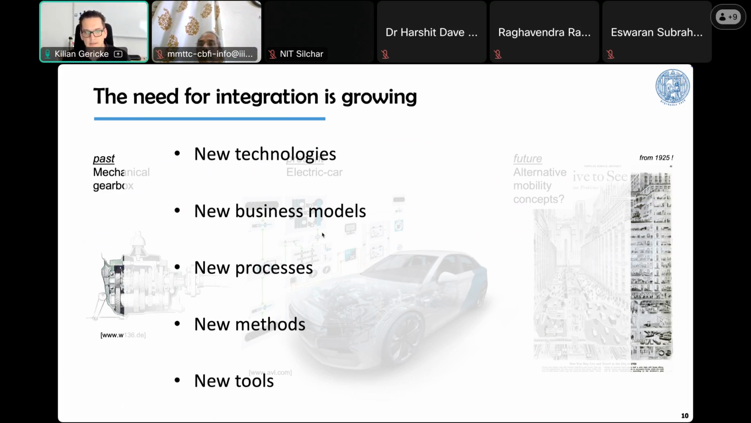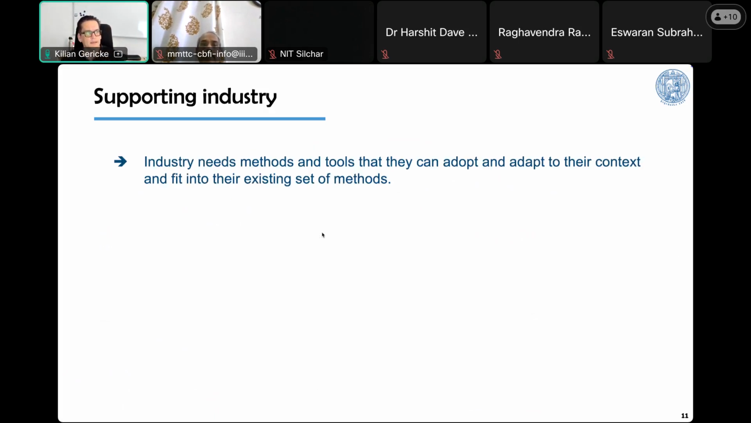And along with new processes and new methods, we will probably also need new tools in the future, knowing that most of the tools that we talk about in engineering design are computer-based tools. And at the moment, we, of course, discuss a lot how artificial intelligence will reshape the tools and at the same time integrate with design methods in our daily activity. So the need for integration is growing, and we see that industry often explicitly states that they need methods and tools that they can adopt and adapt to their individual context, so that these fit into their existing set of methods and their existing processes.